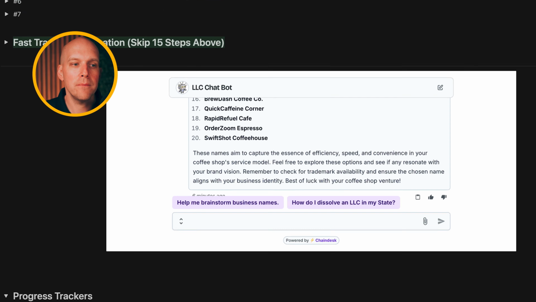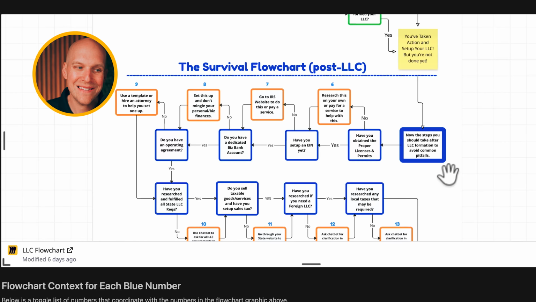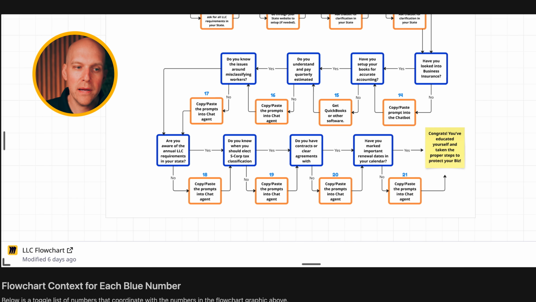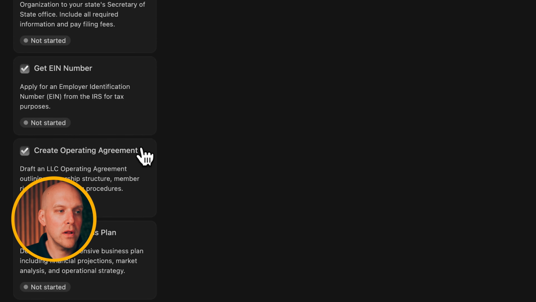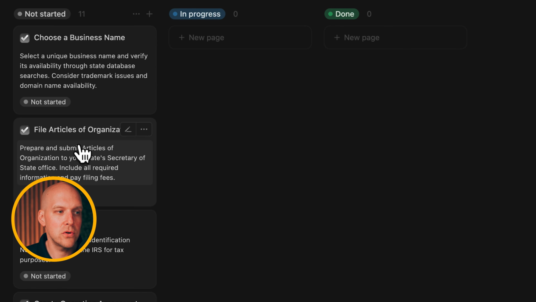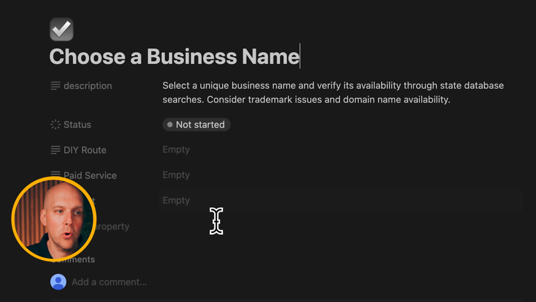Now, if you're like me, you can still look at this chart here, and if we zoom out a little bit, you're like, this looks pretty daunting and overwhelming. Well, what we've done also is if you scroll down to the bottom here, you're going to see a progress tracker. So each one of these items here, when we get into it, so you're going to file your articles of organization or choose a business name, you can click on these items here. And when we open it up, it's going to open up to the right and it's going to give you more context.